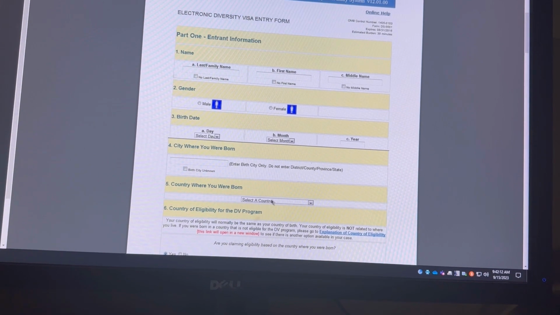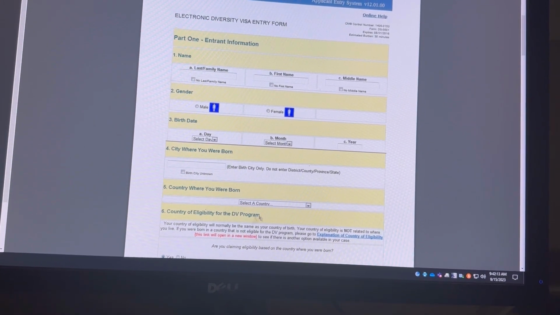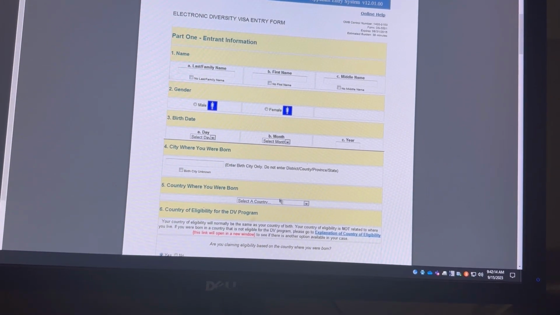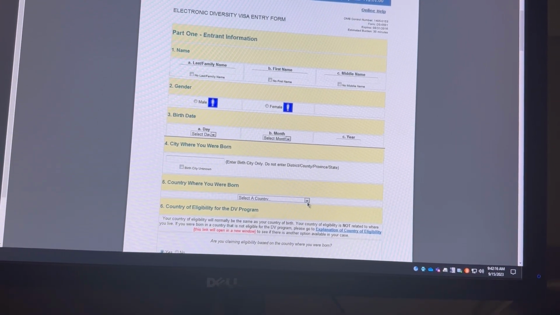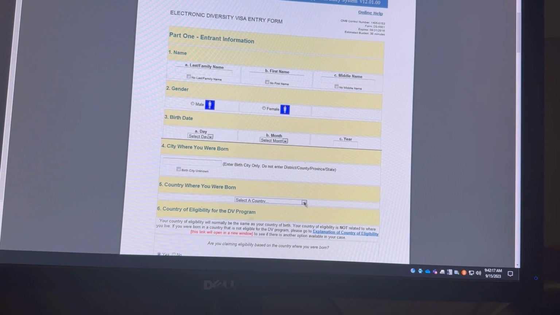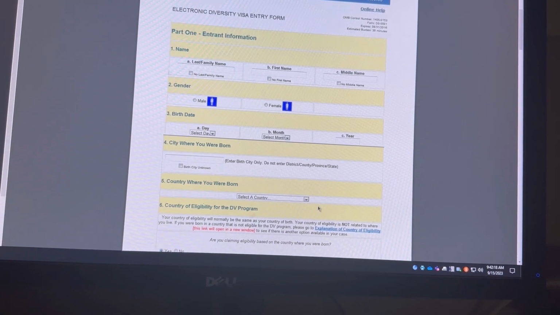From there, the next thing will be the country where you were born. And now the country where you were born, that's where you have to select. There's a slot where you'll have to select and choose the country where you were born.